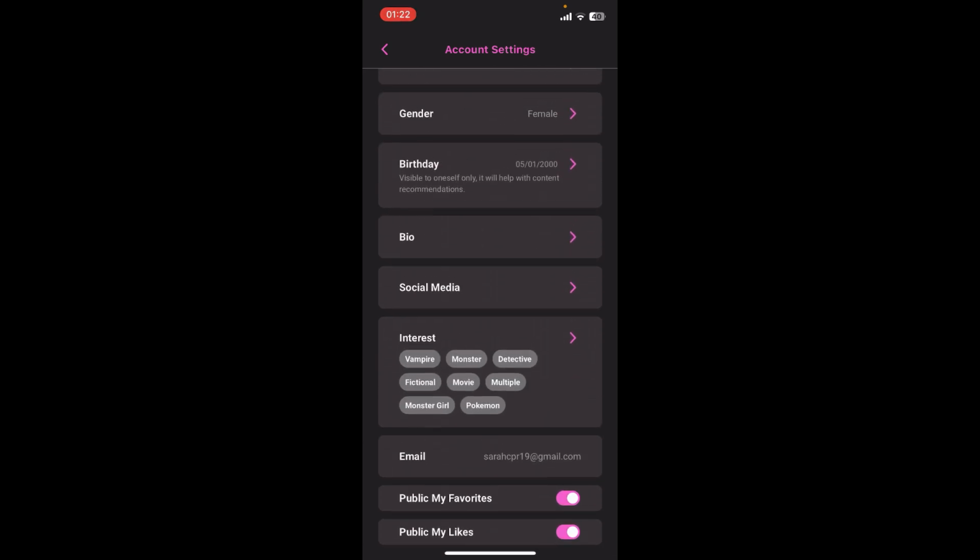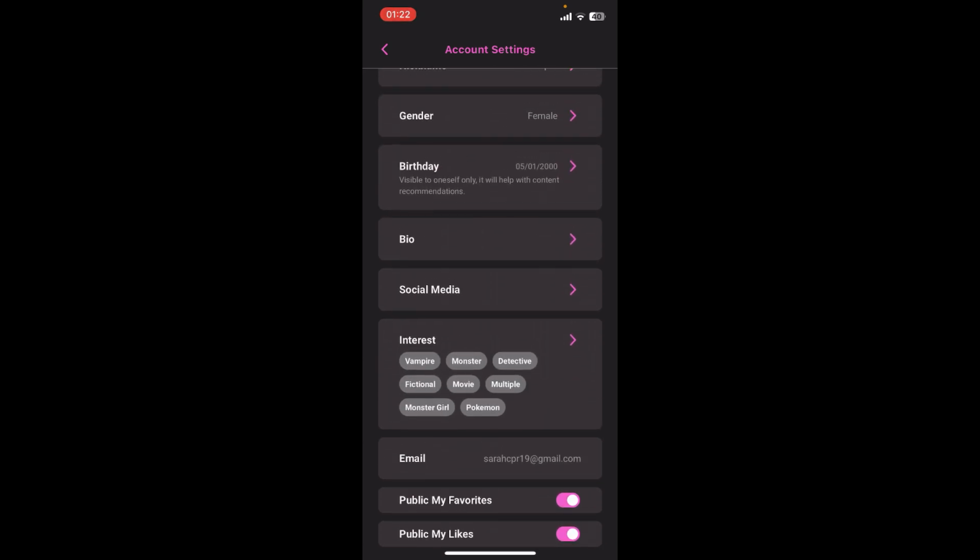Select account settings from there, then scroll down. Now under account settings, the last two options there are public my favorites and public my likes. Go ahead and disable both of them, then you'll be able to make your likes and favorites private.